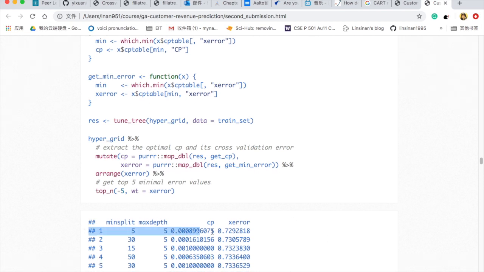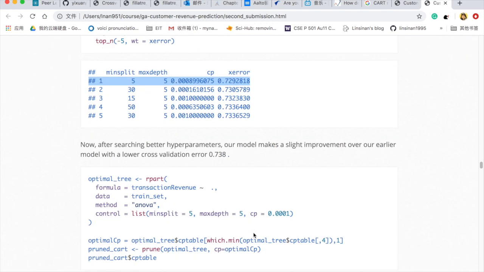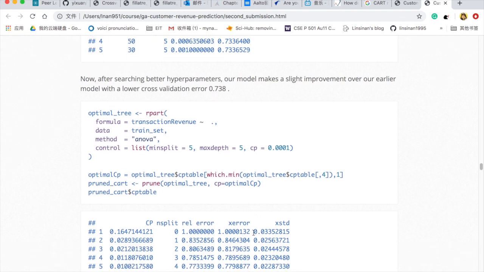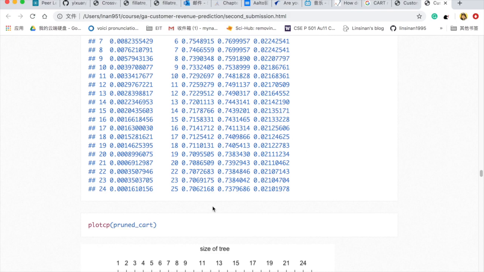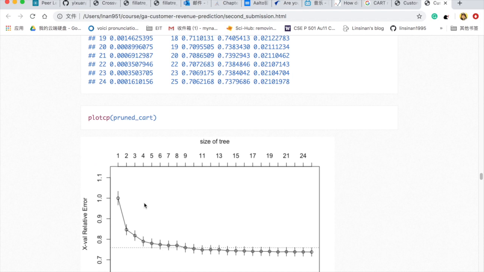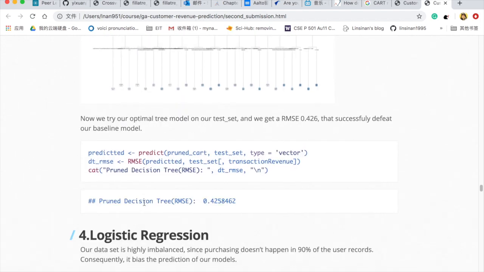So we choose our new hyperparameters and we retrain our model and do what we did before, and that's the final result we get, the final tree model, and it has the lowest error rate so far. After we did that, we tried our optimal tree model on our test set, and we get a result of 0.426, which is much better than our baseline model.